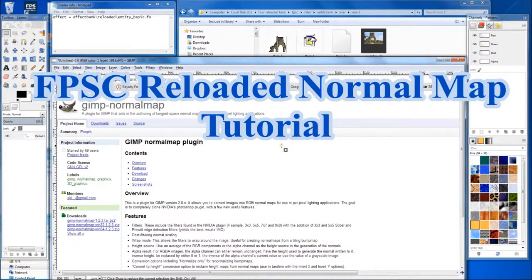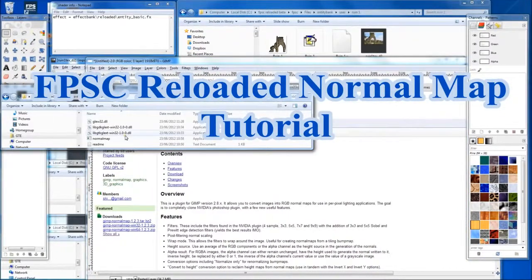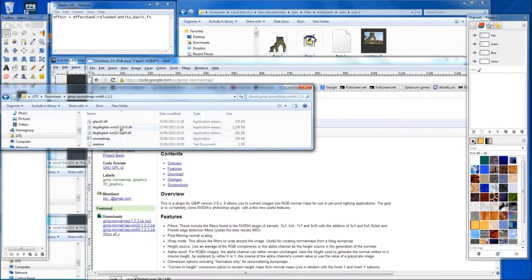Once you've downloaded it and extracted the zip file, you'll get some DLL files and an exe, and a readme telling you where to put these files. I'm going to quickly show you where to put them.